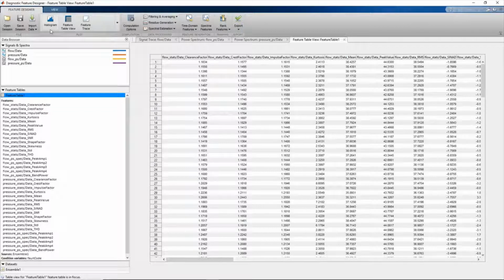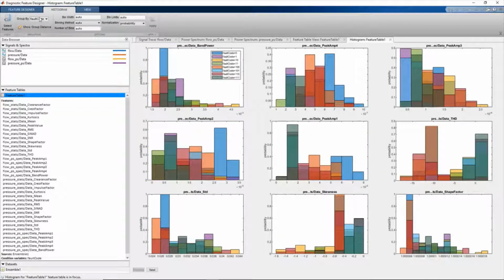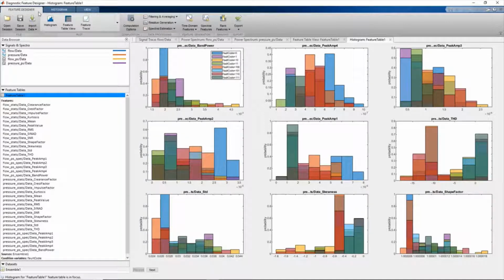We can also use histograms, which show distributions of the computed features. On these plots, different colors indicate different faults. Due to overlapping distributions of different fault types and high number of features, it's hard to decide on which features are more separable and distinctive. The app lets us rank all the features to identify the ones that effectively separate different types of faults.